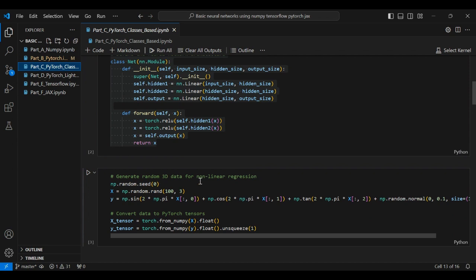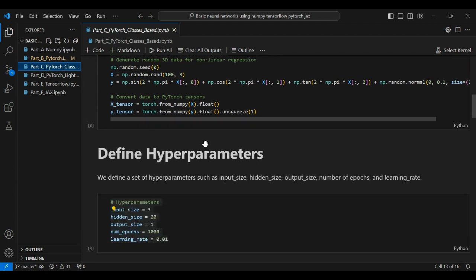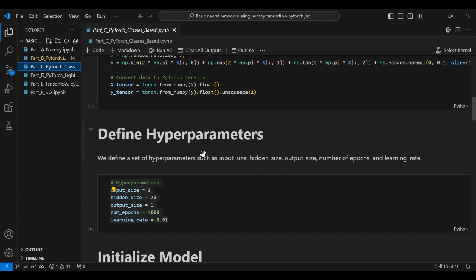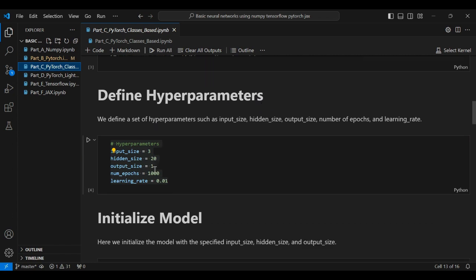And then we proceeded with generating the data for a non-linear regression task in three dimensions. So data transformation involves trigonometric functions and Gaussian noise. And then we proceeded with defining hyperparameters. So in this step, it specifies key parameters such as input size, hidden size, output size, number of epochs, learning rate. We define all the hyperparameters required to build a deep neural network using PyTorch built-in functions.